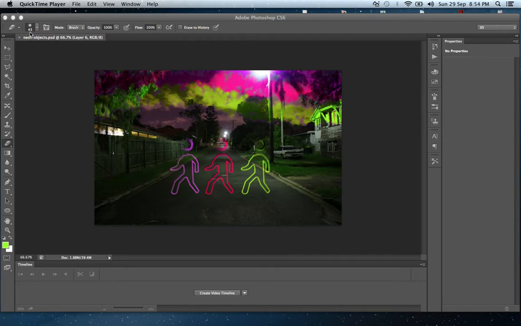Welcome to this tutorial in creating neon objects and neon overlays. The difference between an object and an overlay is that with an object you can't see the background behind it, whereas with an overlay I can still see the trees, I can still see the house. So we'll create an object, a paint stroke, and an overlay.